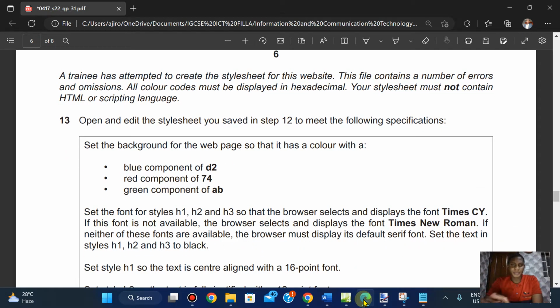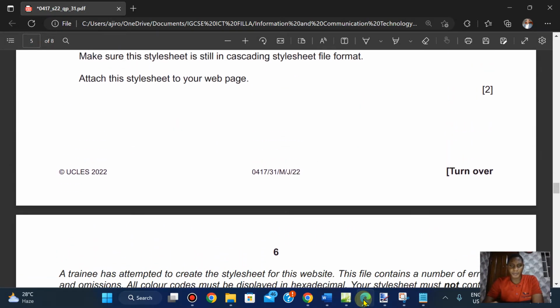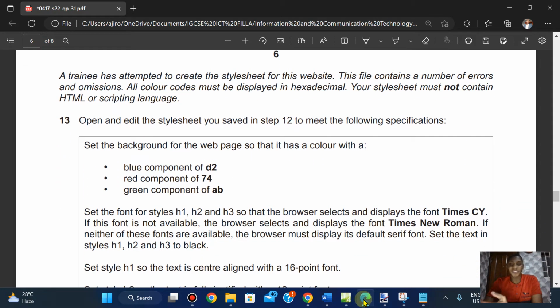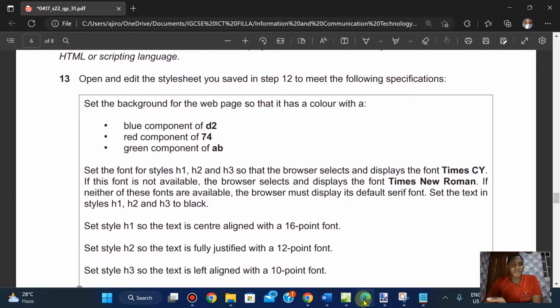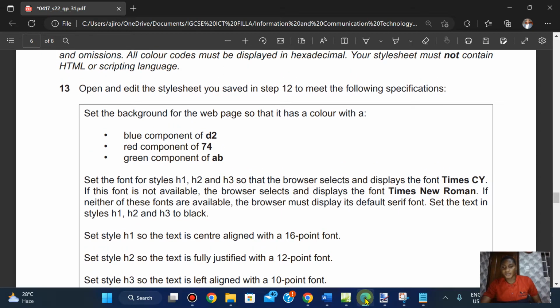A trainee has attempted to create the style sheet for this web page. This contains a number of errors and omissions. All color code must be displayed in hexadecimal. Your style sheet must not contain HTML scripting language. Open and edit the style sheet you saved in step 12 to meet the following specifications. So let's do that.